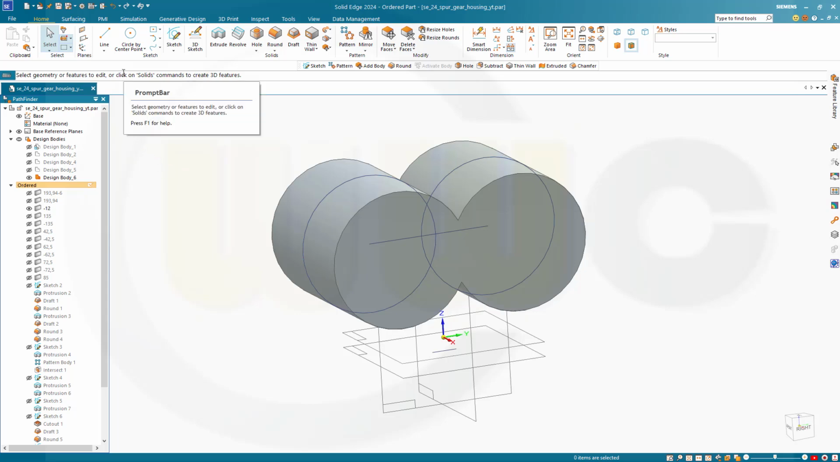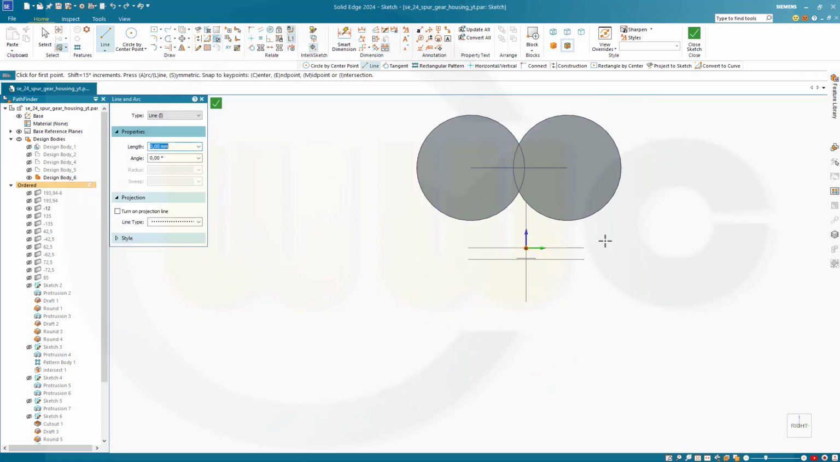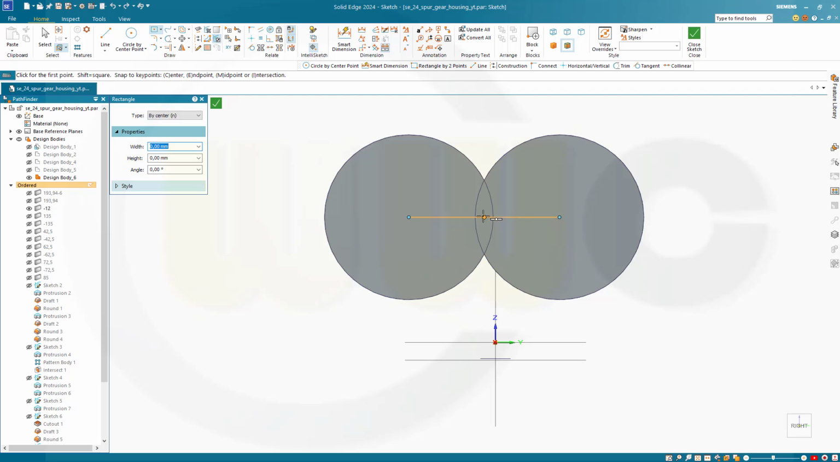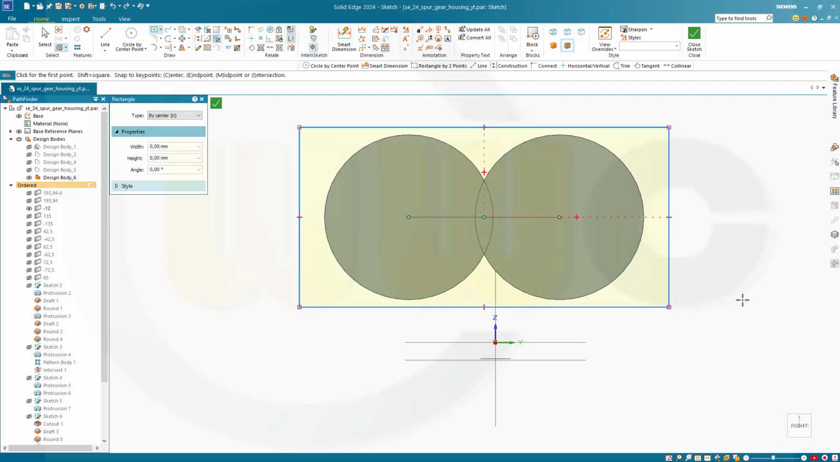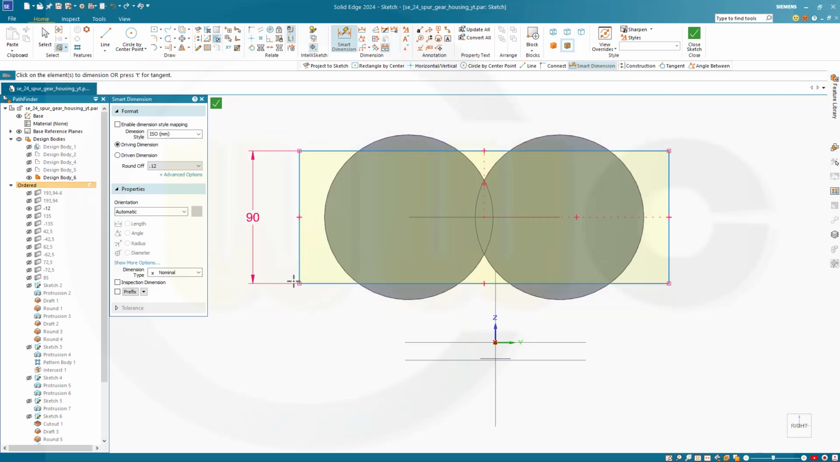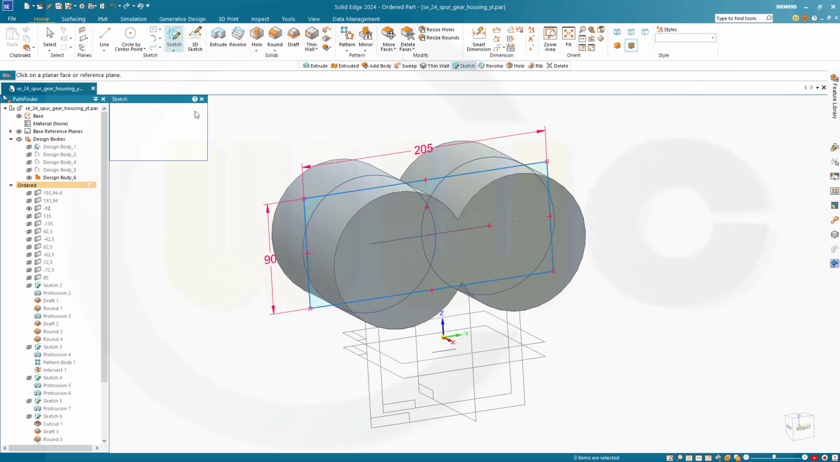Now another sketch on the right plane, and I need a rectangle, so let's go for a rectangle, and it would be great if I can put it right there on the midpoint of that line. That would help, so like that. That distance should be 90, and this distance should be 205. Close that sketch, finish, cancel this out, and now I want to go for a new body.